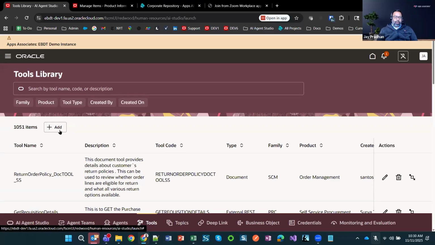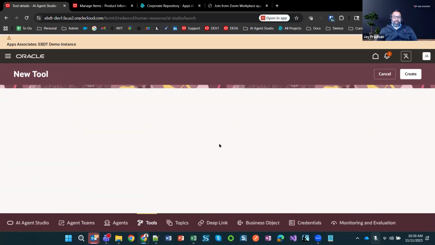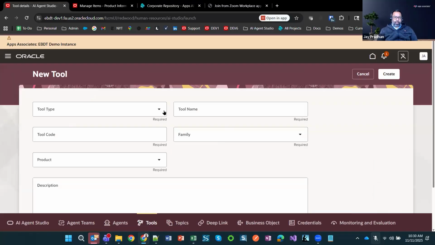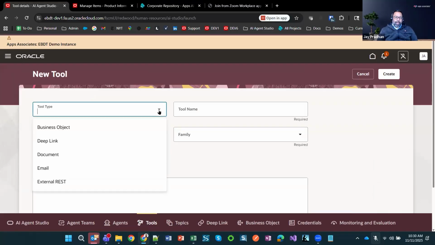So if you go and try to create a tool, there's several tools that are out of the box, but there's 5 main tool types. Business object is the most commonly used one. It points to a specific table or an object in Fusion applications. So if you want to create a PO through an agent, or you want to create a bunch of transactions after the first transaction takes place, then that's a business object.